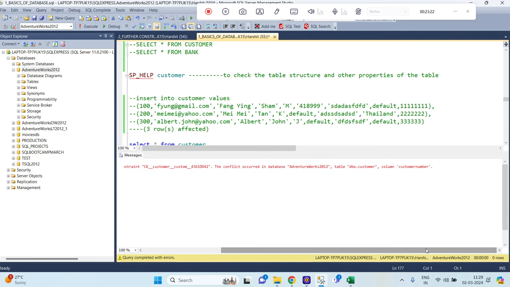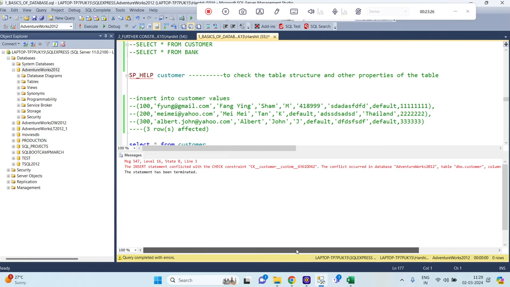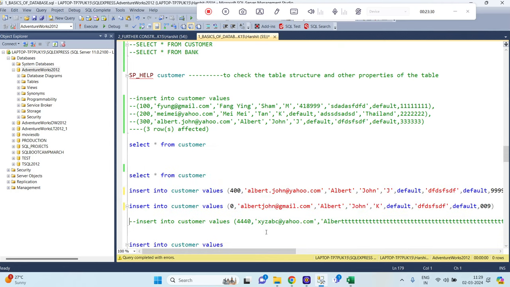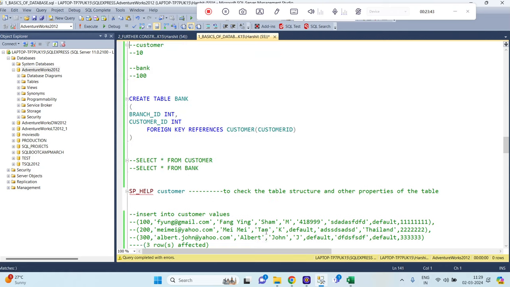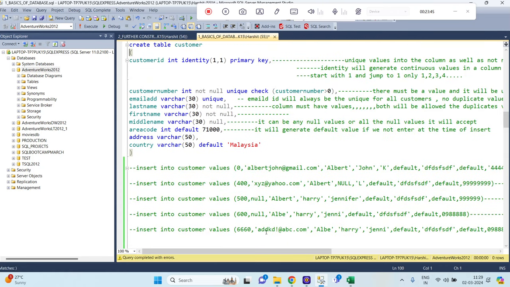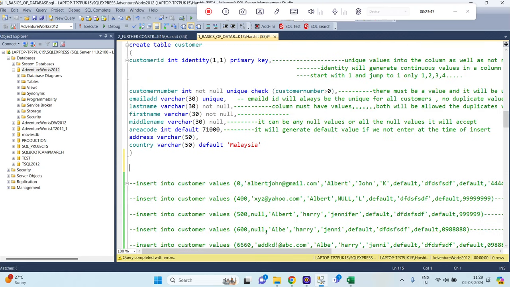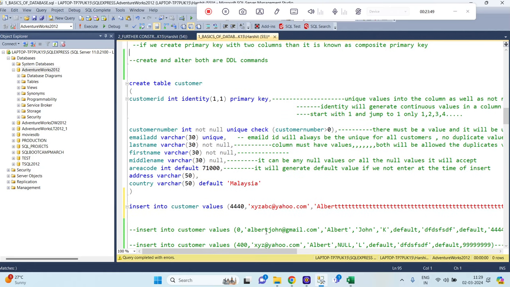So again over here, check constraint related error, right? That customer number should be greater than 0. Now let me know whether this is allowed or not, or what error it will give if it is not allowing. Let me write it over here. Now let me know.